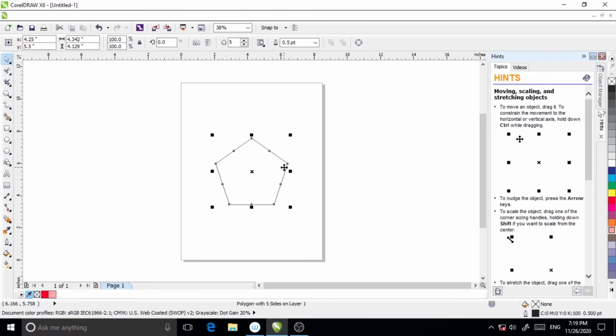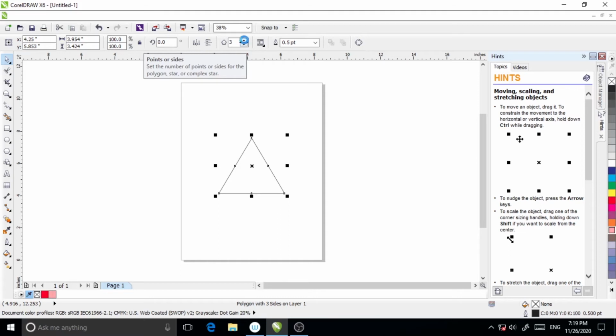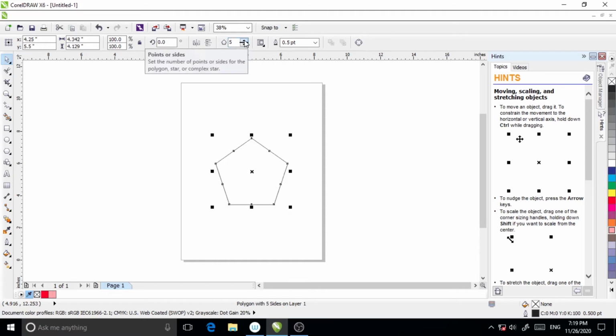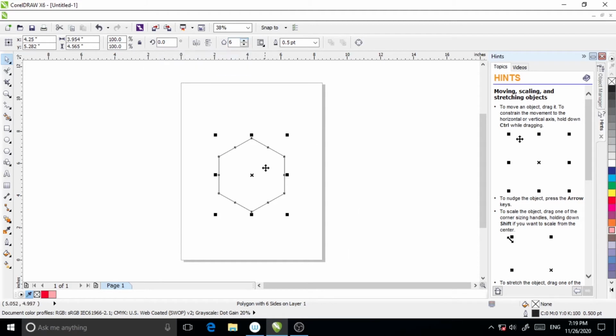So how can I do that? If you select this and go up, here in this little polygon tool drop-down, if you click on the drop-down, then you can actually change the sides. You can increase or decrease the sides, just like that. So I'm happy with that.